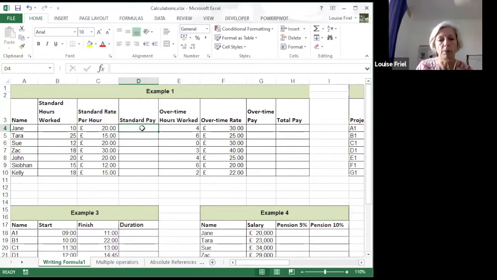Now we're sitting in cell D4, and I want to multiply the standard hours worked by the standard rate. So I precede it with the equal sign, and what I could do is I could say it's 10 because this person's worked 10 hours times 20 because they're getting £20 per hour, and that will tell me that they're getting £200 for that bit of work. But the problem there is if Jane does more than 10 hours, if she does 12 hours, for example, or if she gets £25 an hour, we can see that the calculation does not recalculate the standard pay. So just putting in the values is incorrect.